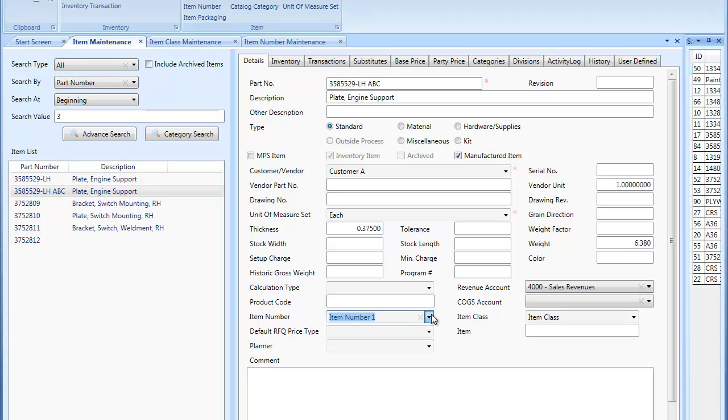The large example would be item class would be like ABC inventory, where type A inventory are those highly volatile, very expensive parts. B inventory would be those that don't move as often, not as expensive, and C would be those run-of-the-mill parts that are not very expensive, lots of quantity on them, but they're not a big impact on your inventory. And you could classify them in different ways. That's just one example. These are user defined.